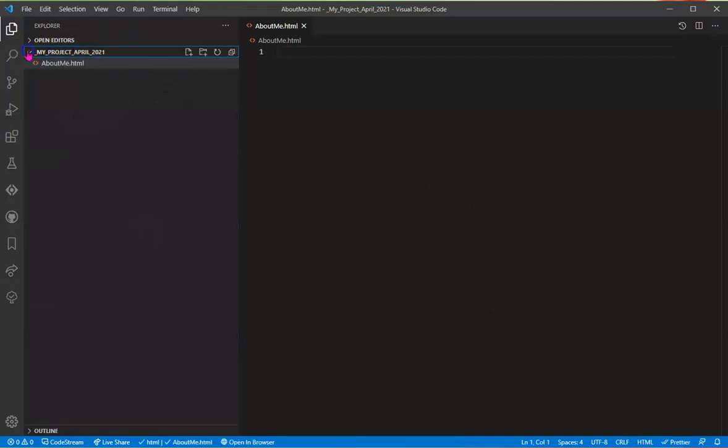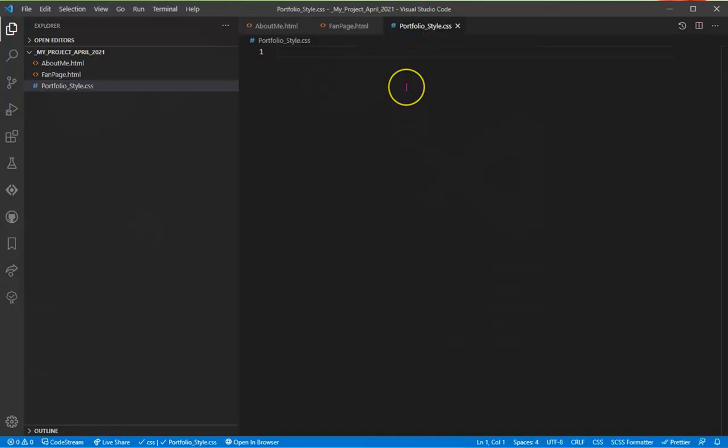And then I want to create another file. This one's going to be called fan page. Again, no spaces, .html. And then I want one more, and this is going to be a CSS page or file. So I'm just going to name this one portfolio_style, and then this is going to be .css, and then enter. So I have three files. I have about me, .html, fan page, .html, and then portfolio style, .css.